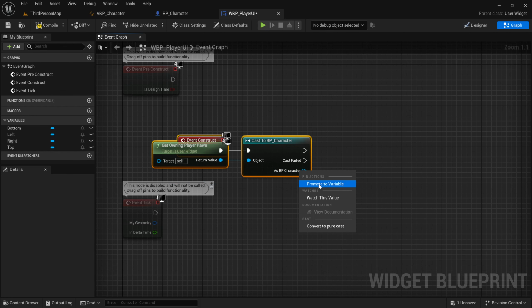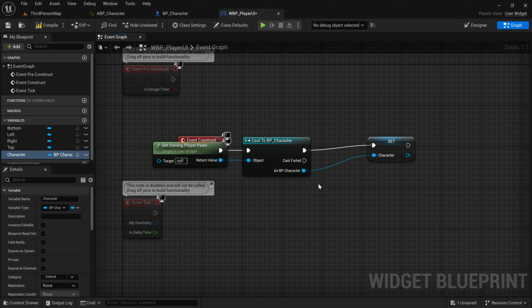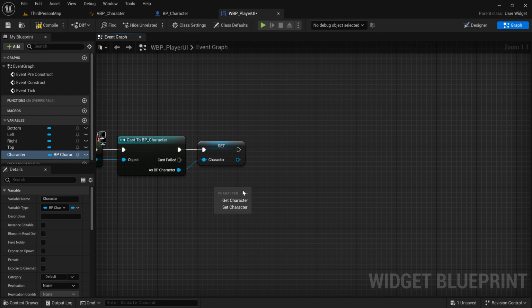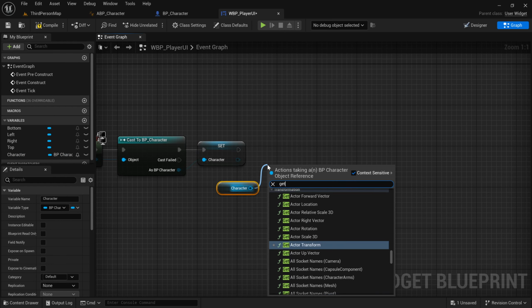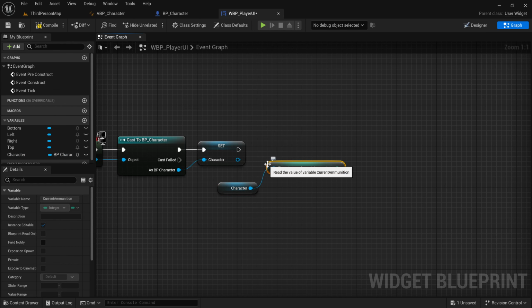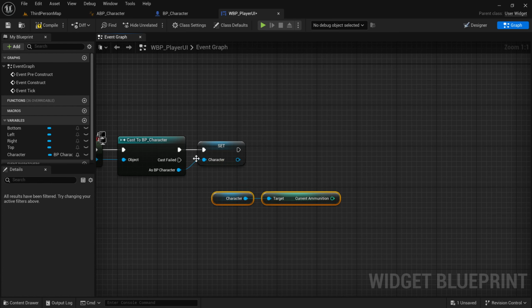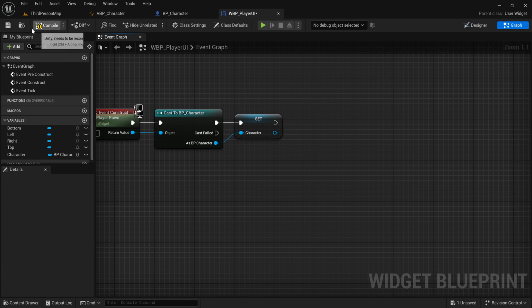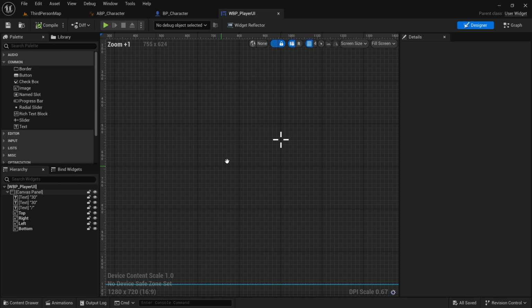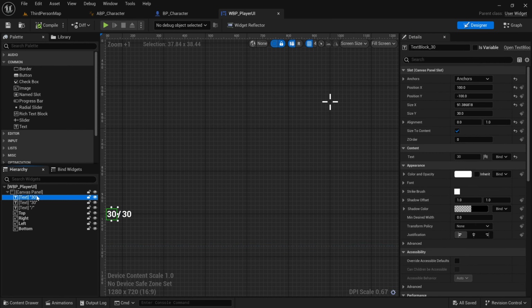I'm going to right click and promote this to a variable, call it character, just so we can use it easier. And then I'm going to grab the character and I'm going to take the ammunition. You're going to see that if I search for get current ammunition, that is a variable, which is great for us. I'm not going to set it from there though. The place where I am going to set it from is in the designer panel, which is right here. I switched to graph, by the way, in case you didn't see that very quickly. I'm going to go to the text right here.